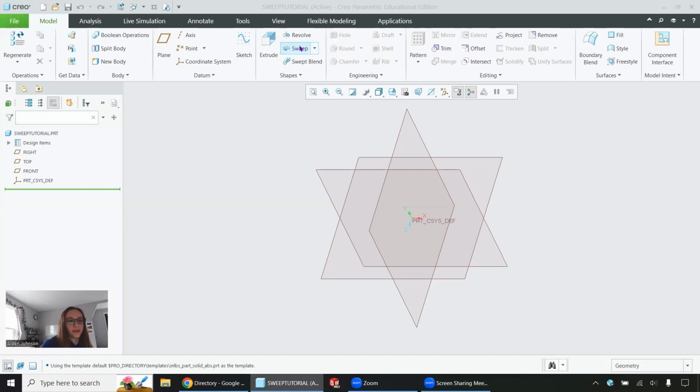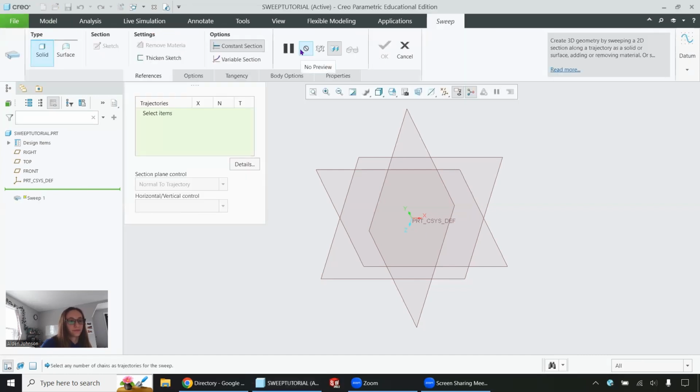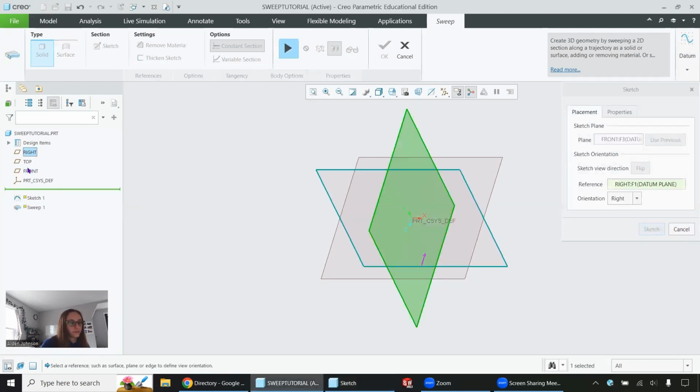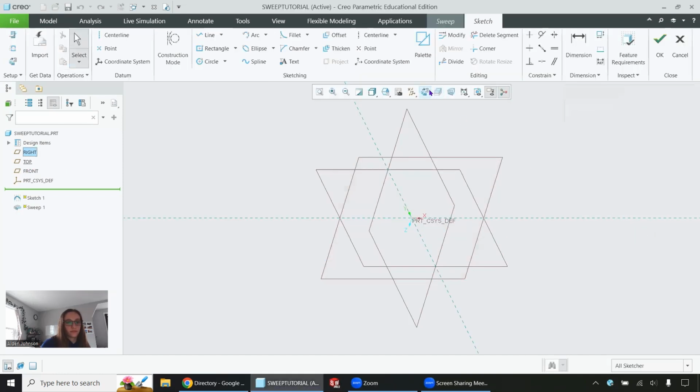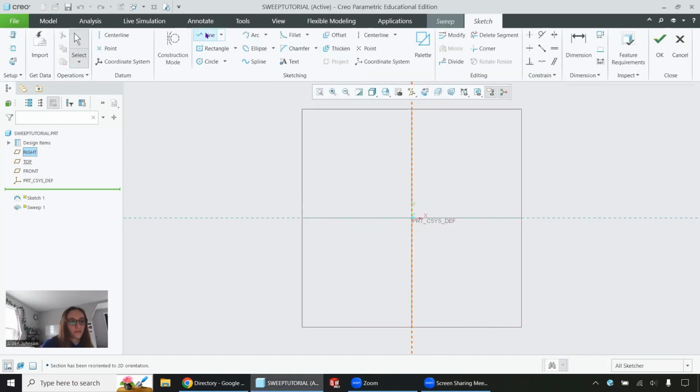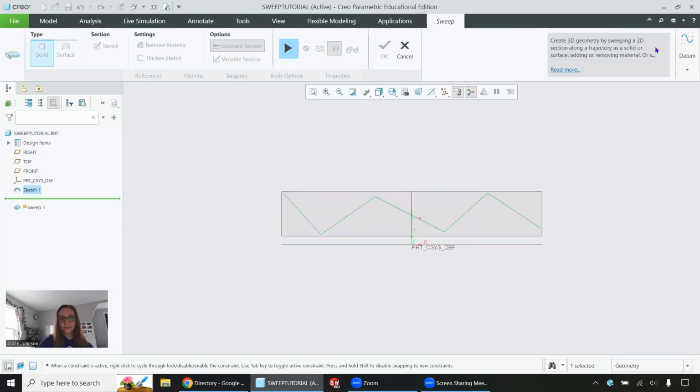I'm going to go up to Shapes and select Sweep. If I have a path already sketched out, I can select it from the model tree. Otherwise, we can hit Datum and start a sketch. I'm going to make my path this kind of funky zigzag shape here. And ordinarily we would want this to be fully defined, but just for the sake of this video, I'm going to skip that and hit OK.